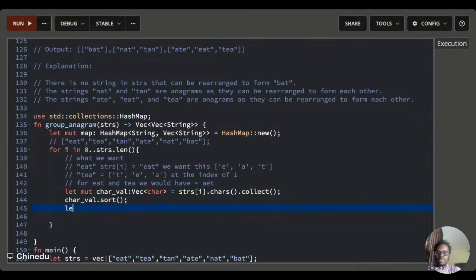So we'll now say let key equals to String, right? Because we'll still do some kind of collect. There's something we call into_iter. That's like a Rust specific thing. I'm not going to explain what that means, but basically, it's just converting the whole thing to a string, right? So we'll say chars_val dot into_iter, dot collect. Right? So that's basically it.